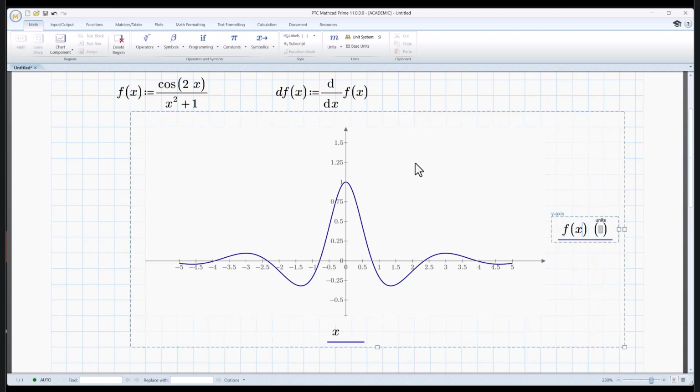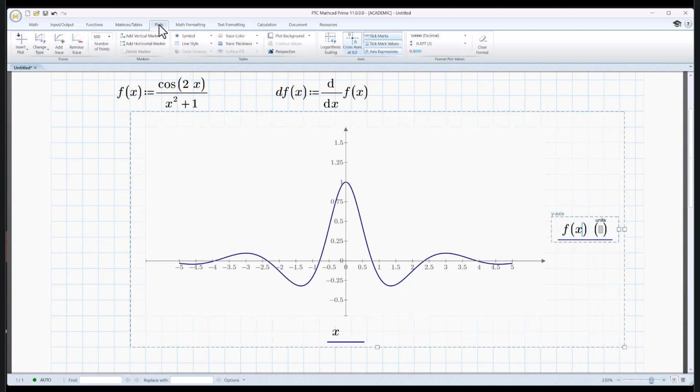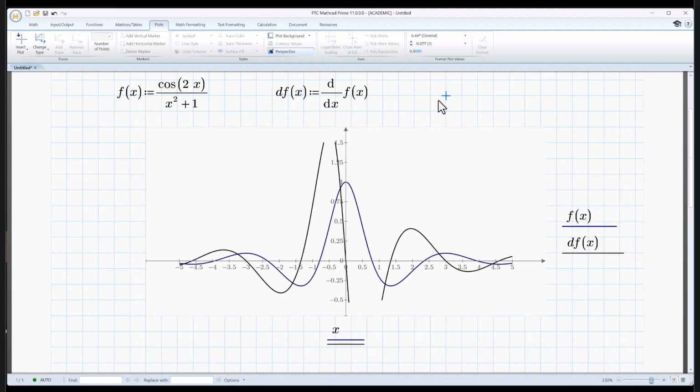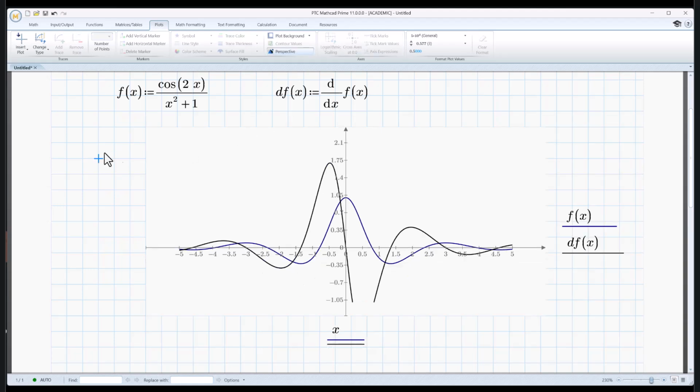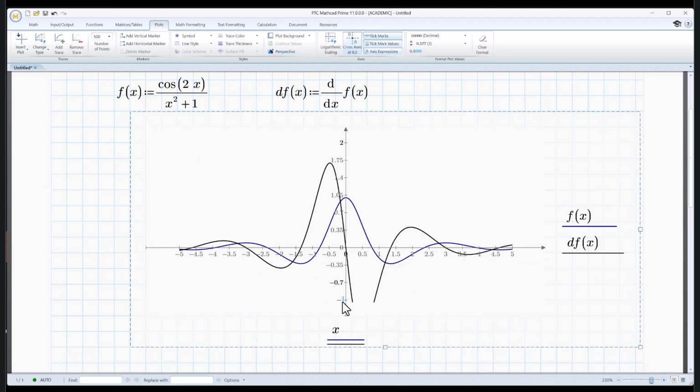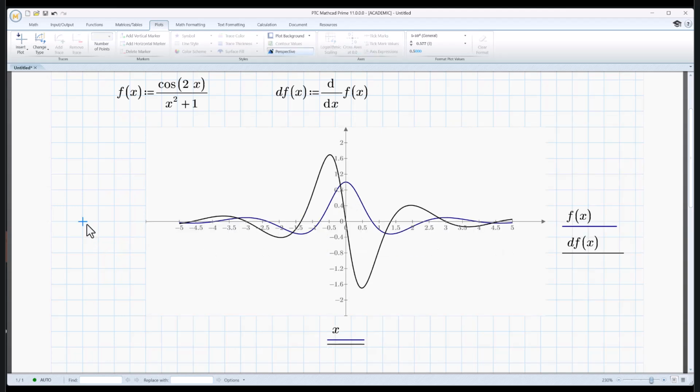Let's go over here and go to plots again. See right there where it says add a trace? I'm going to click right there, and let's make this df of x. So there's the function and its derivative. Ooh, the vertical axis isn't too good, so let's fix that. Looks like maybe if I go from -1 to perhaps 2, let's see if that works. That's better. Let's go from -2 to 2. There. Okay, now we've got it.